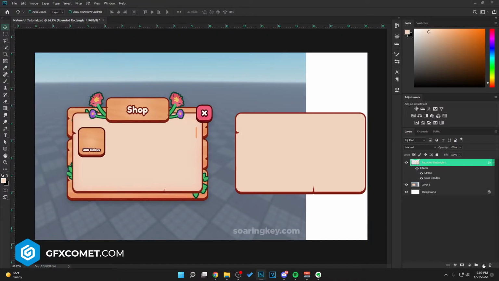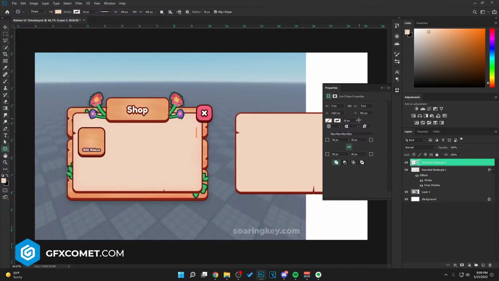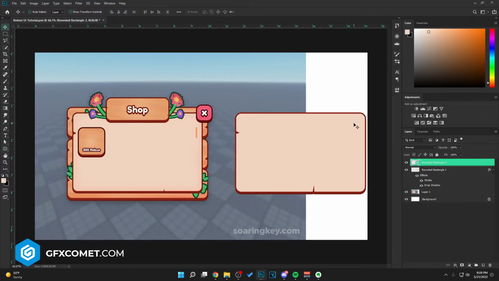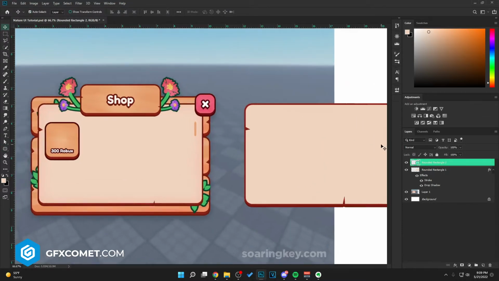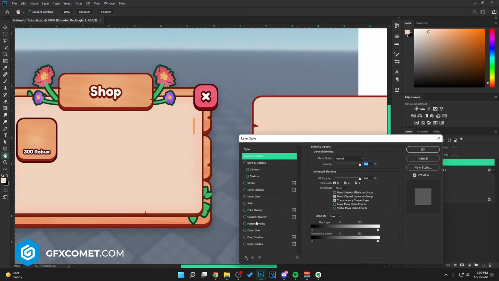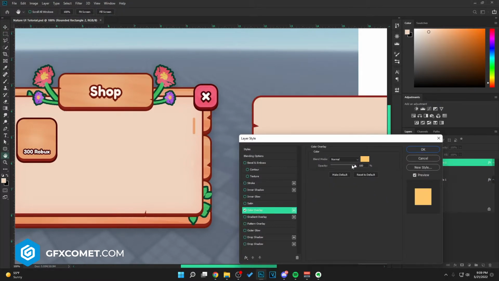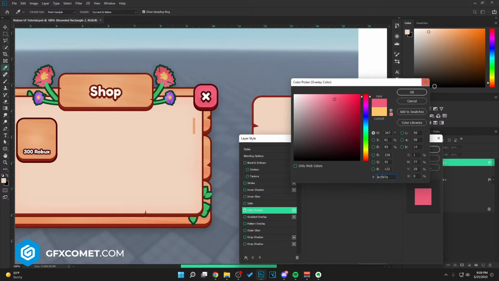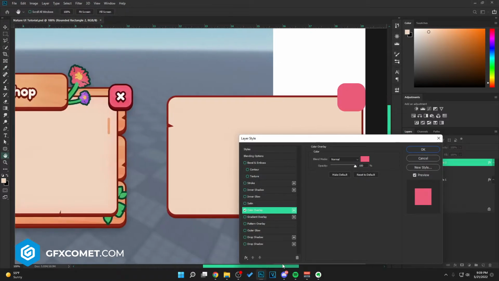Let's make the X button, so new layer, back to the rectangle tool, hold shift and alt as you drag this out to make it square, like so. Okay, let's double click. Let's go for color overlay. And let's select this little pink color. Let's move this over.